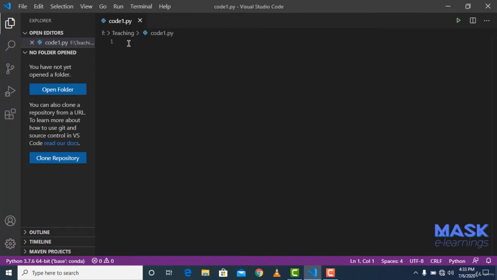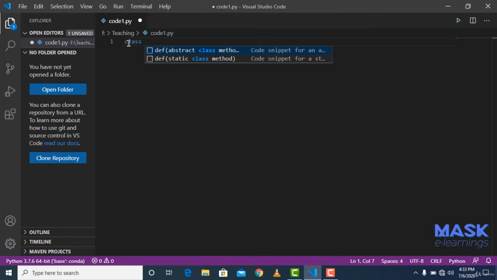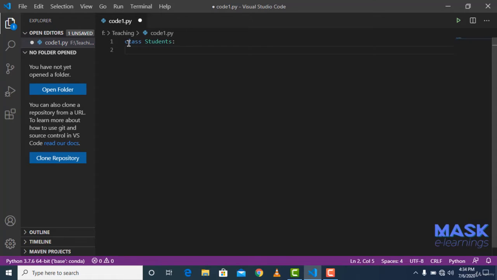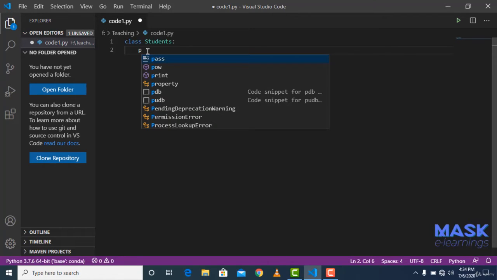To define a class in Python, you have to use a keyword called class. Use the class keyword and give the name of the class. That's your wish, you can go with any name. Let me go with Students. So I'm going to create a class of students. First of all, let me teach you how to create objects of this class. Until then, let's have it as pass.